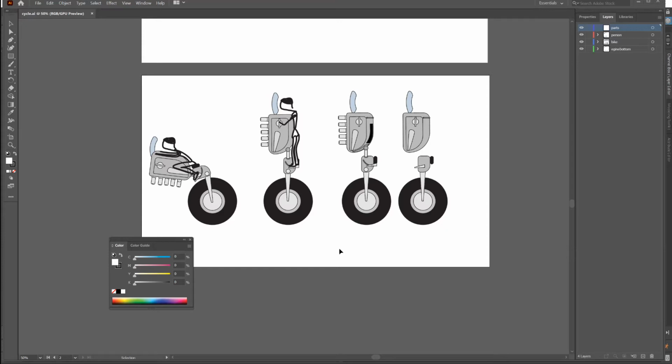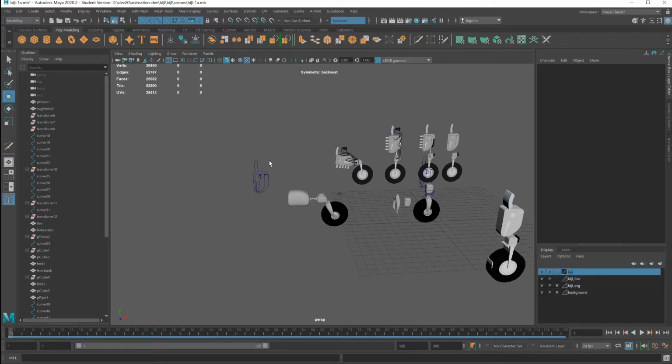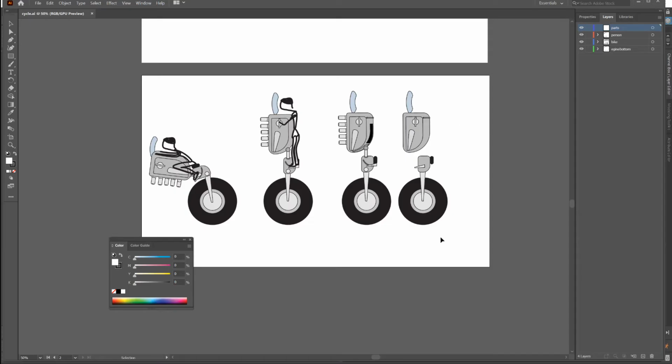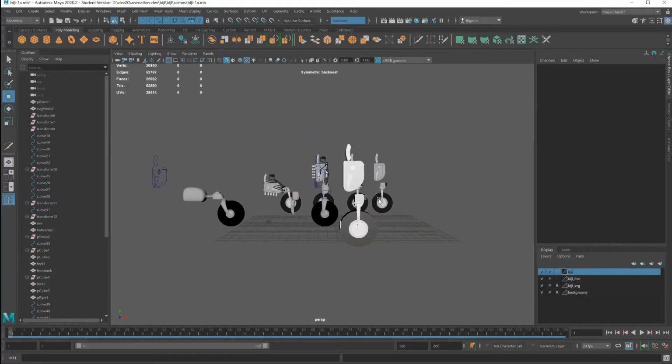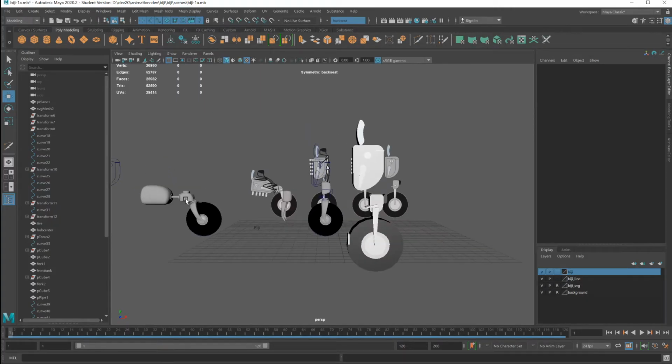This is a mech I'm working on for an animation, some type of robot transportation thingy. This is currently what's being developed in Maya. I exported this as an SVG from Illustrator and brought it into Maya to get the general form. I'm working on the parts over here, and this is an image in the background.